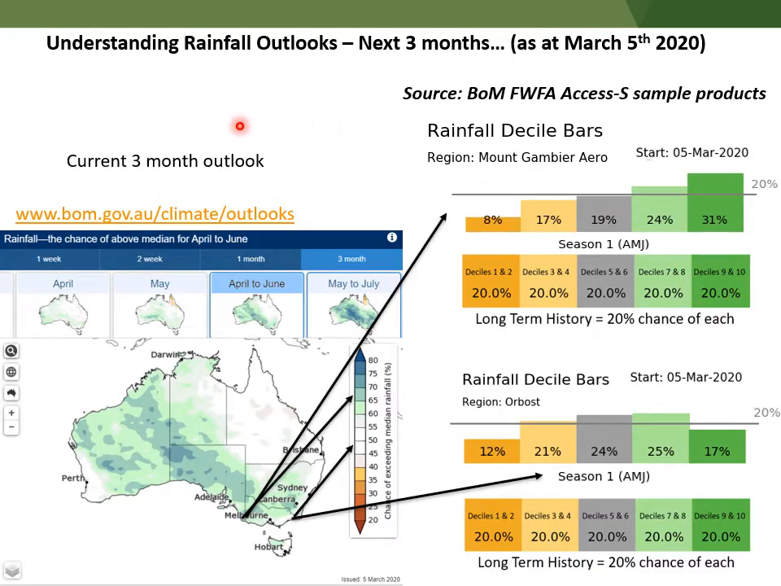This is the current 3-month outlook. You can see from the Bureau there's a few more colours there which hints on the wetter side of average, but I've just got an example here. So down, say, for Mount Gambier with the current 3-month outlook, you can see here that above median, it's saying it's got a 65 to 70% chance of above median for the next 3 months. But also, if you look at the details of those model runs, that's how they're split.